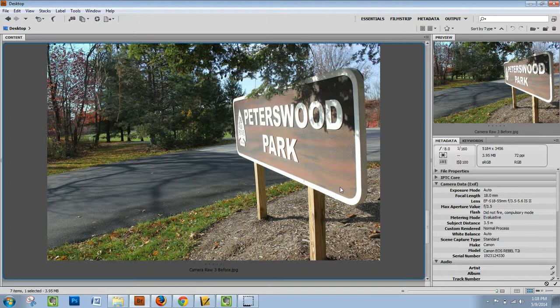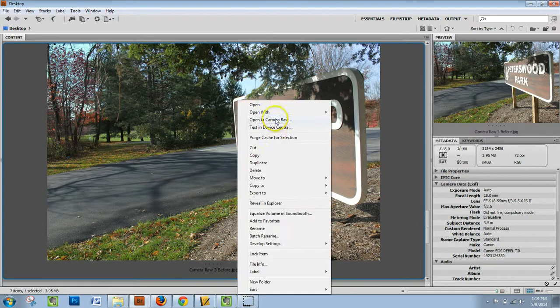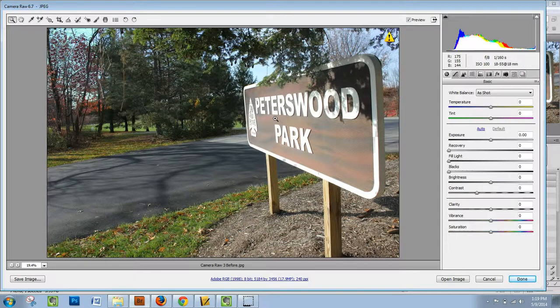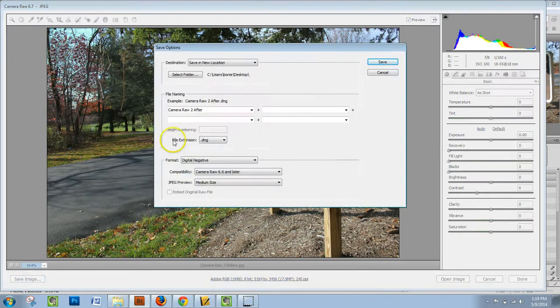Hello students, today we're going to talk about using the adjustment brush and also split tone editing in RAW. And again, as before, I'm using a JPEG. I'm going to right click and open in Camera Raw. I want to actually resave this image as a DNG file. I'm going to call it Camera Raw 3 after, so that way I'm not overwriting the file that I'm on.